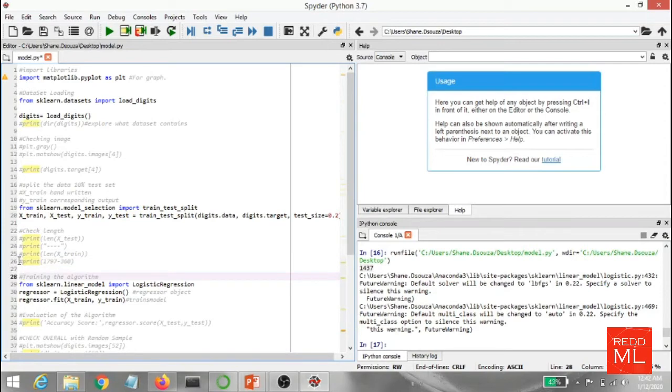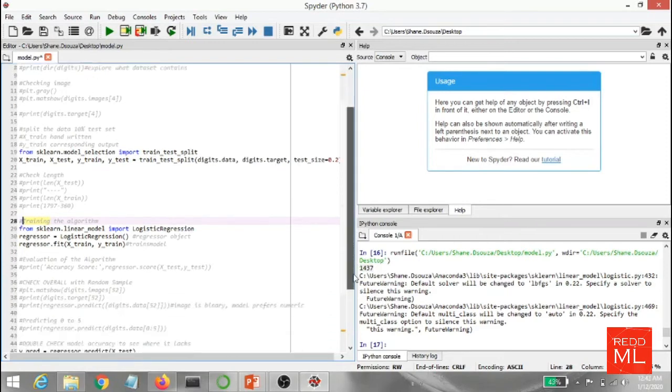Now we're going to train our model. From sklearn.linear_model, I imported LogisticRegression, I created the regressor object over here, and this is where the training happens, regressor.fit(x_train, y_train). Here's where the training of the model happens.